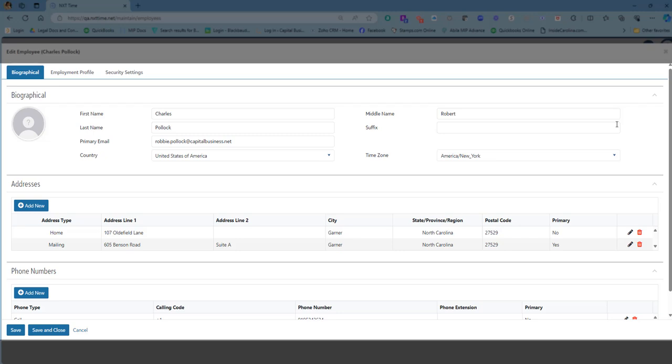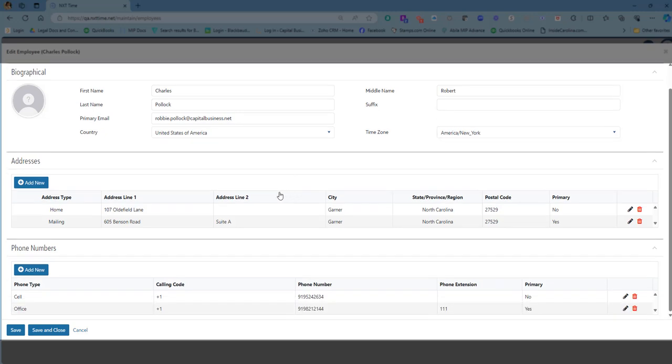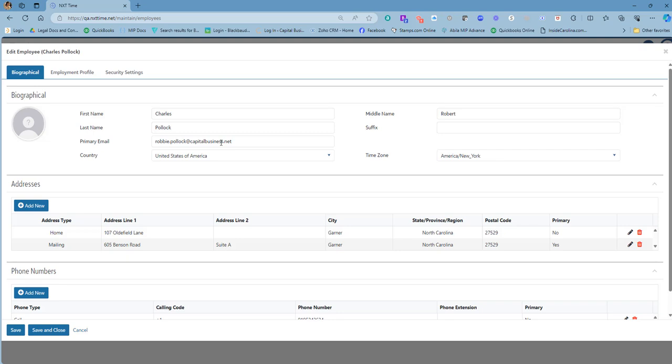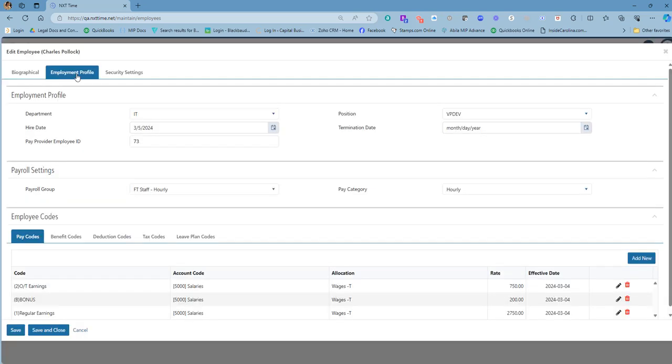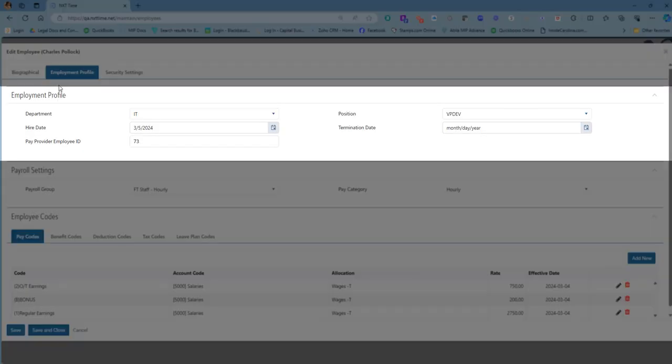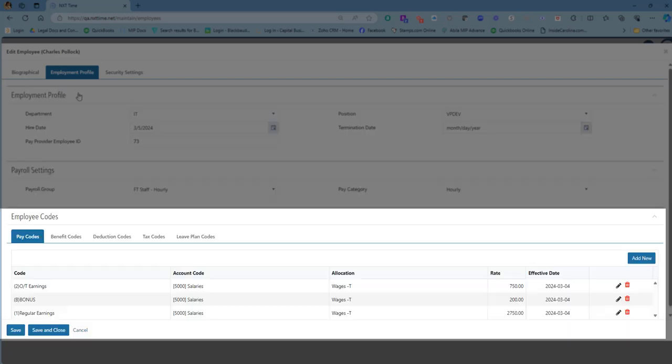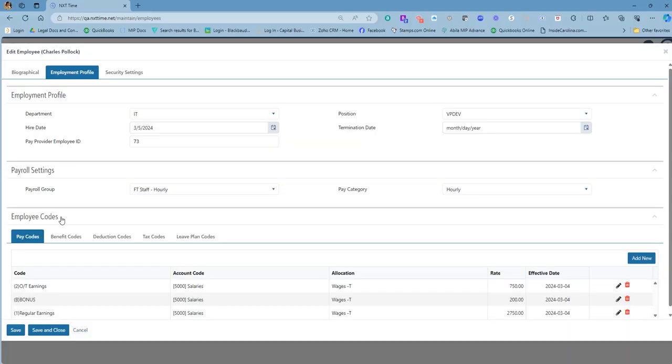On the biographical tab, you have sections to enter name, email, and select the time zone. The employee can also have an unlimited number of addresses and phone numbers, with the ability to indicate the primary or preferred contact method. The Employment Profile tab is broken into three areas: Employment Profile, Payroll Settings, and Employee Codes.